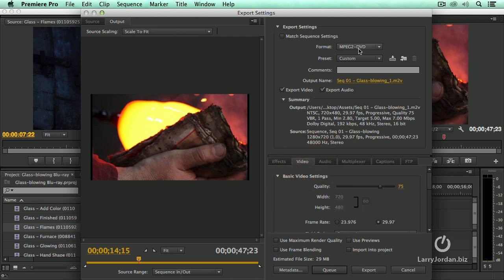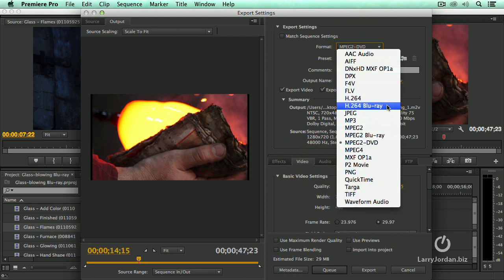If we go back to our format for Blu-ray, Blu-ray supports H.264 and MPEG-2. I can't think of a really good reason to ever use MPEG-2. It doesn't have as high a quality as H.264, and it's twice the file size. My recommendation is standard def DVD, MPEG-2. High def Blu-ray, always H.264.